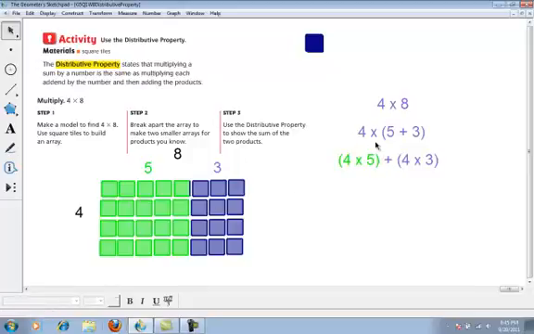This is why it's called the distributive property. This 4 times, or 4 groups of, is distributed to the 5 to give me 4 groups of 5. And it's also distributed to the 3 to give me 4 groups of 3. So this means that the value of 4 times 5 plus 3 is the same as 4 groups of 5 and 4 groups of 3, and we can see it here in this picture.